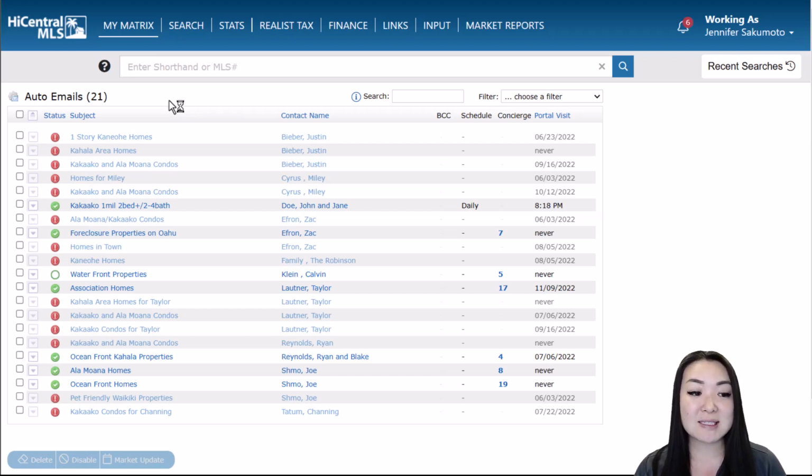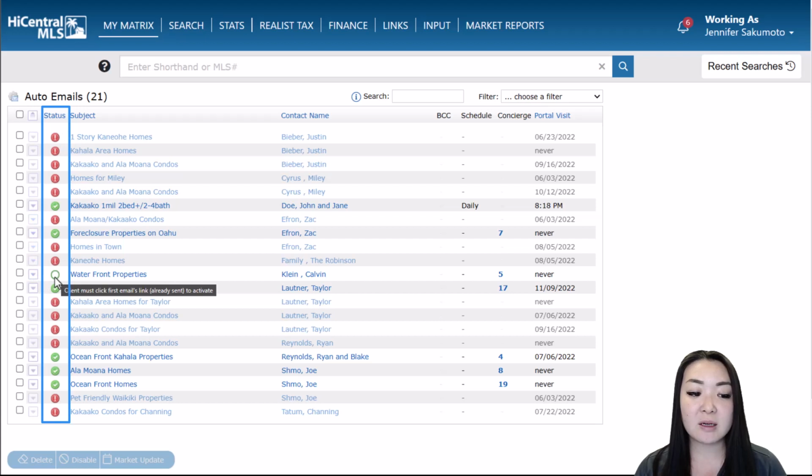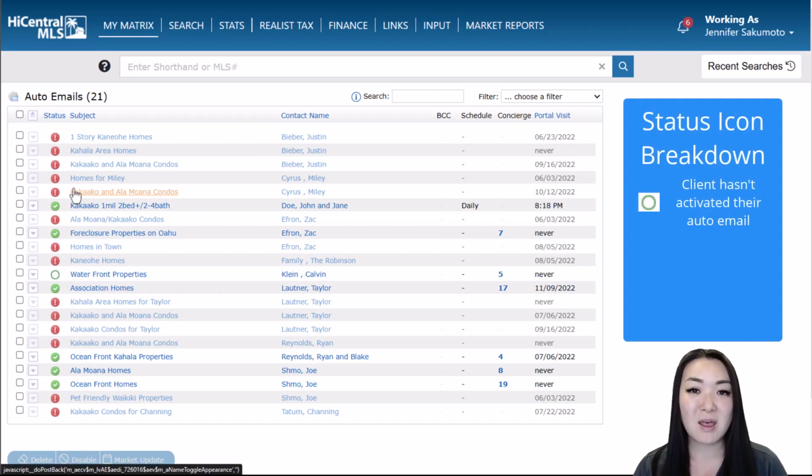Now, I want to point your guys' eyes to the statuses, and this is important, okay? If you see a white circle with a green outline, what that's telling you is this client has never opened an auto email. And if they haven't opened their welcome auto email from the system, it will not start and trigger Matrix to continue to send those auto emails. So a good idea for this client in particular would be to reach out to them and say, hey, I noticed you haven't opened your welcome email from me yet. Did you receive it?